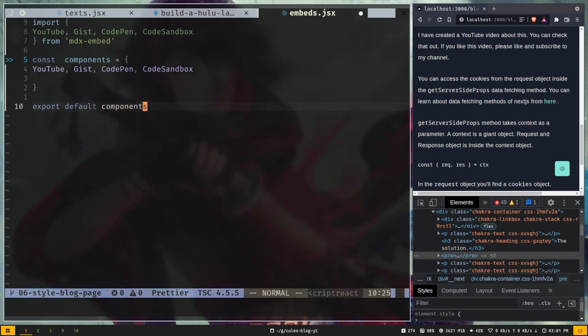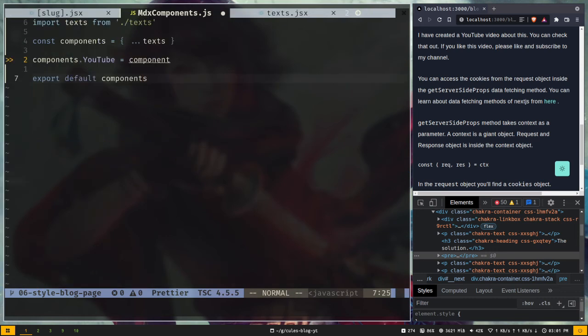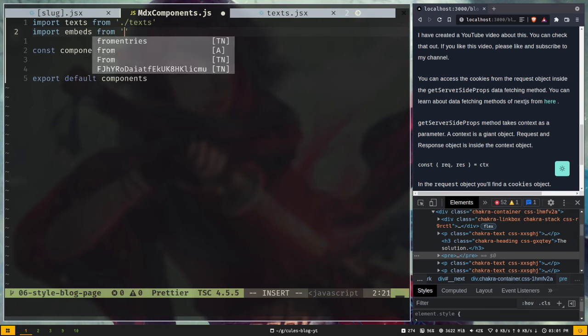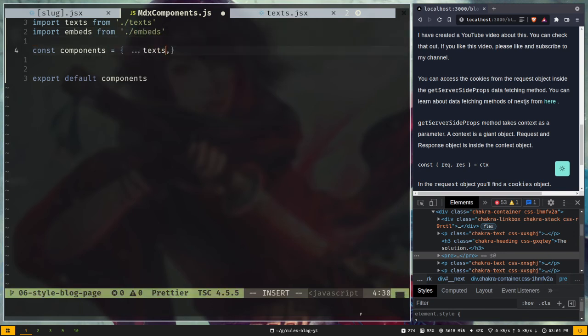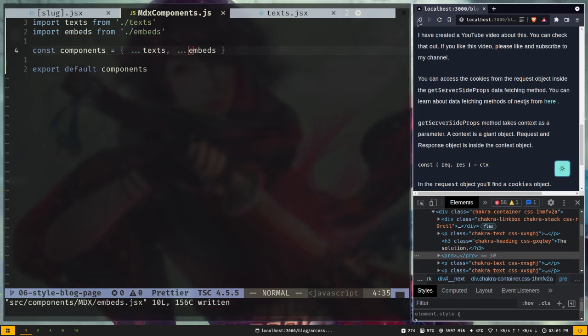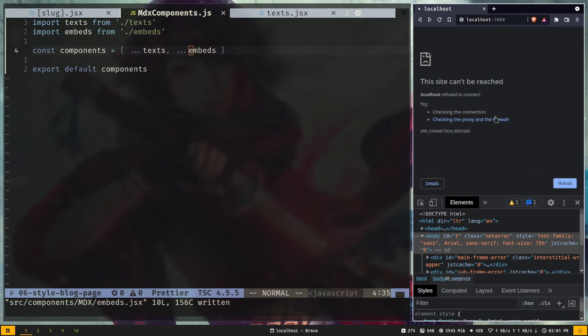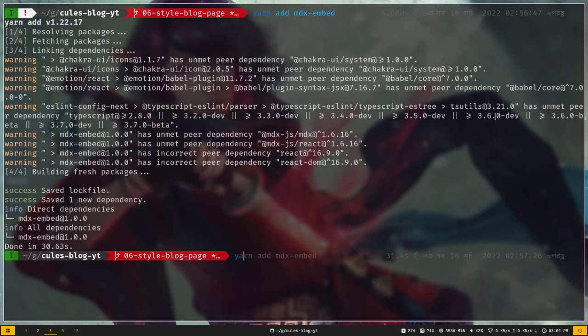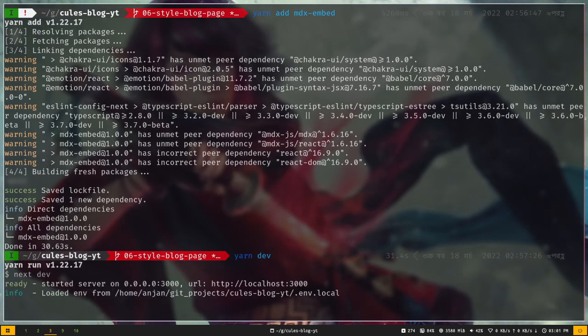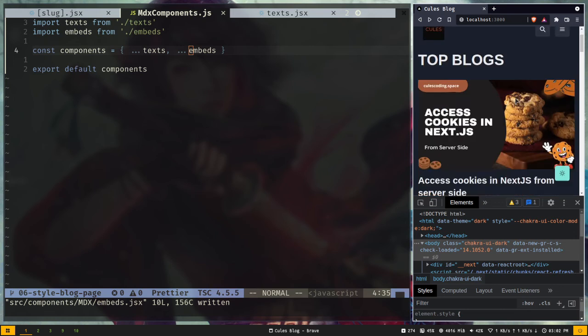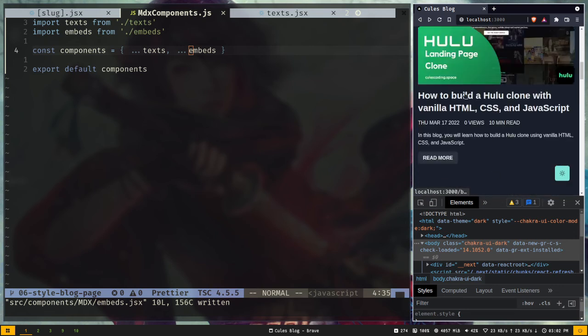So let's go to the MDX components file. I will delete this line and import embeds from embeds, and I'll spread out embeds. Now I will go to the home page. Oops, I haven't restarted the server. So yarn dev, and now let's go to the Hulu clone blog.